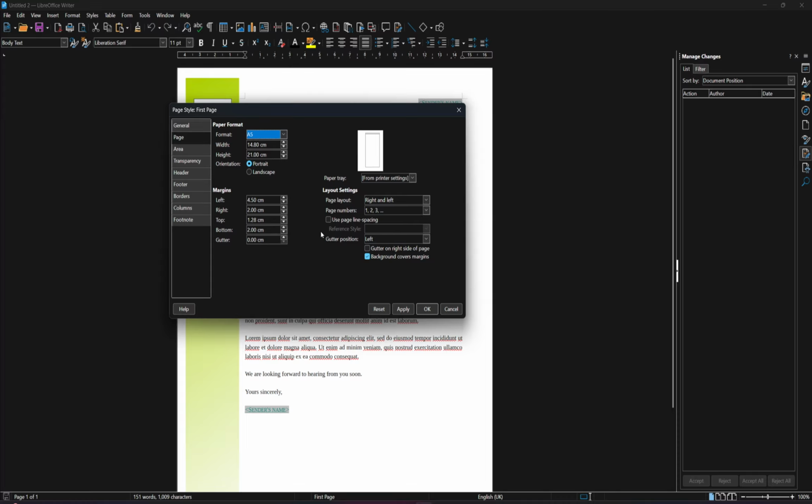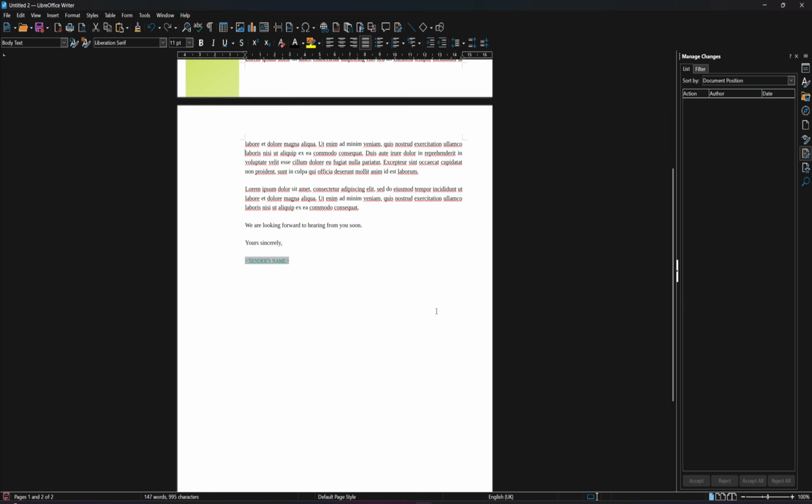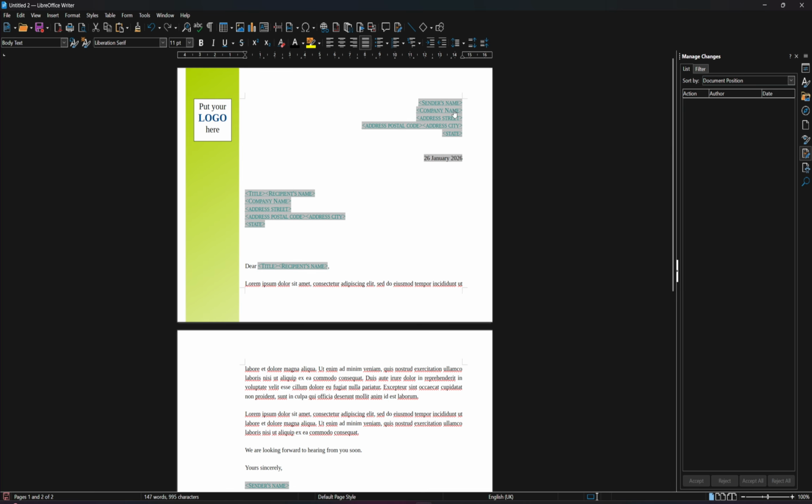Then you can change between portrait and landscape. So let's go with landscape just for presentation. When you are happy with all of the settings, just hit Apply and then OK. And now you can see we changed this first page to A5 in landscape.